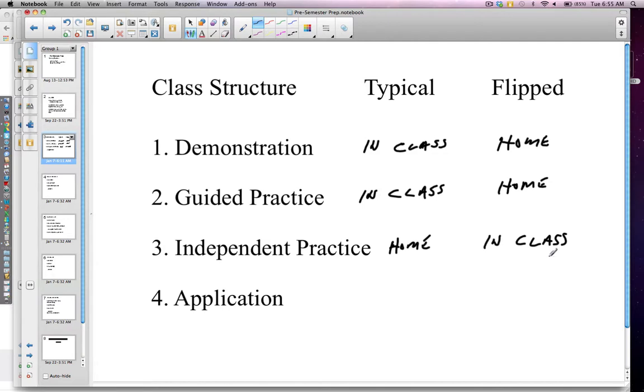You have access to me to help you if you don't understand how to do the work, so that as you work on these more difficult tasks in class, there is a lot of support for you in terms of your peers and also the instructor. And then the most difficult problems in the homework are application problems, which you might think of as word problems, and that's also going to happen in class.